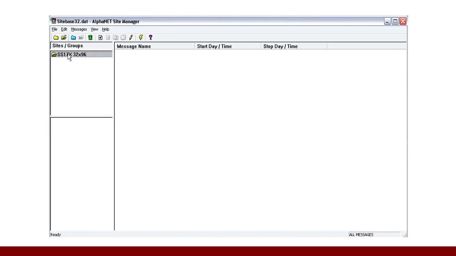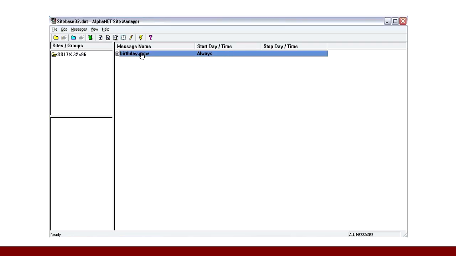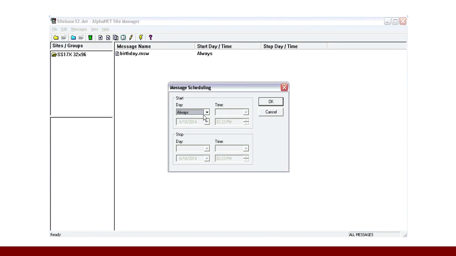So, one more time, choose your site, click on the little plus sign, add a message, schedule the message.